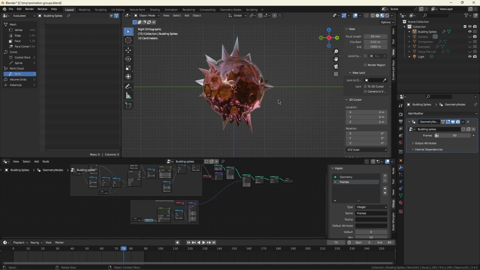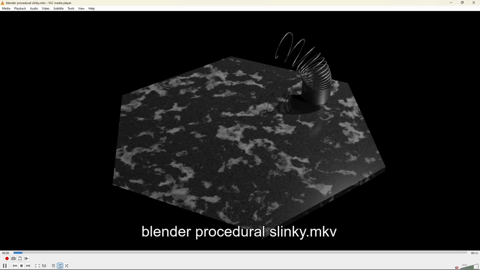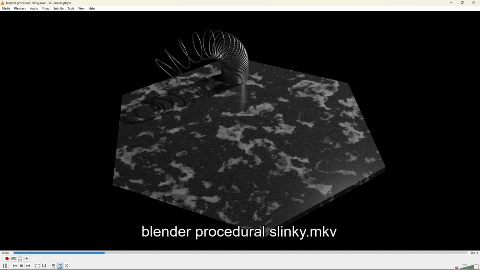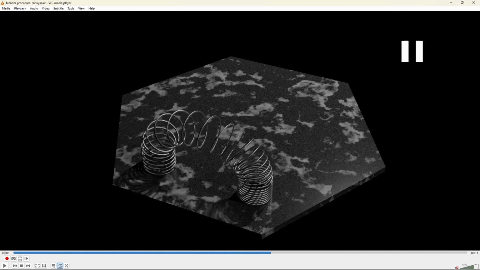Let me show you why I went down this road in the first place. This is the slinky that I created, and it was during the process of animating this that I lost patience and decided there had to be another way. I almost stopped the project at that point and just did conventional keyframe animation, but also I'm stubborn.